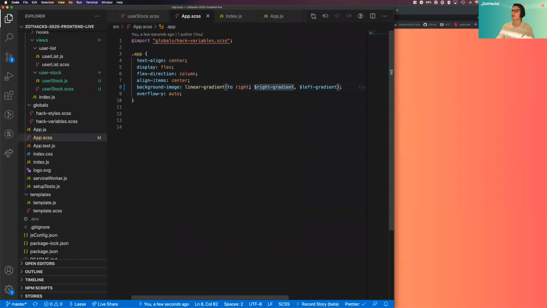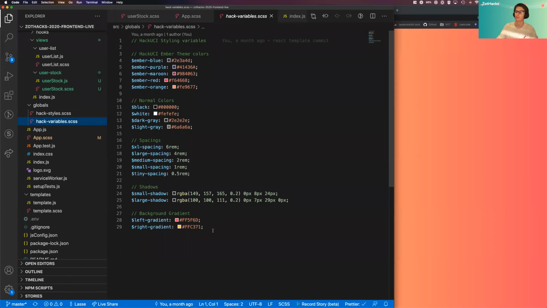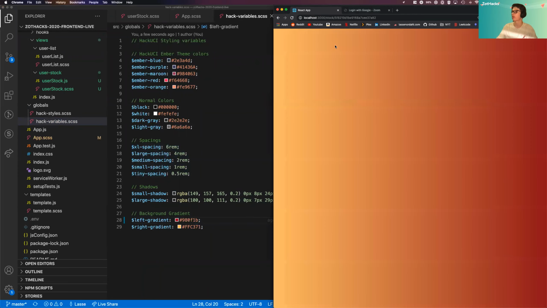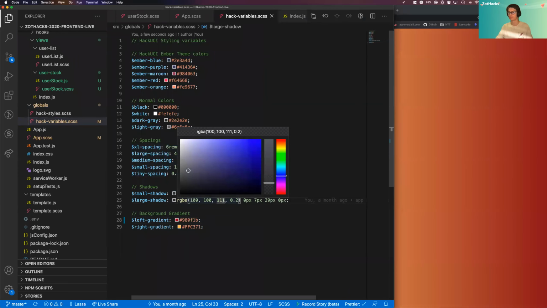And then these variables, another good thing about SAS is we have the variables stored right here. So you can put all of your shadow variables, your spacing variables, and then the different colors. I have the background gradient for this application defined right here. So you can go and change that as well. Just go and change the color and you'll see it update like that.